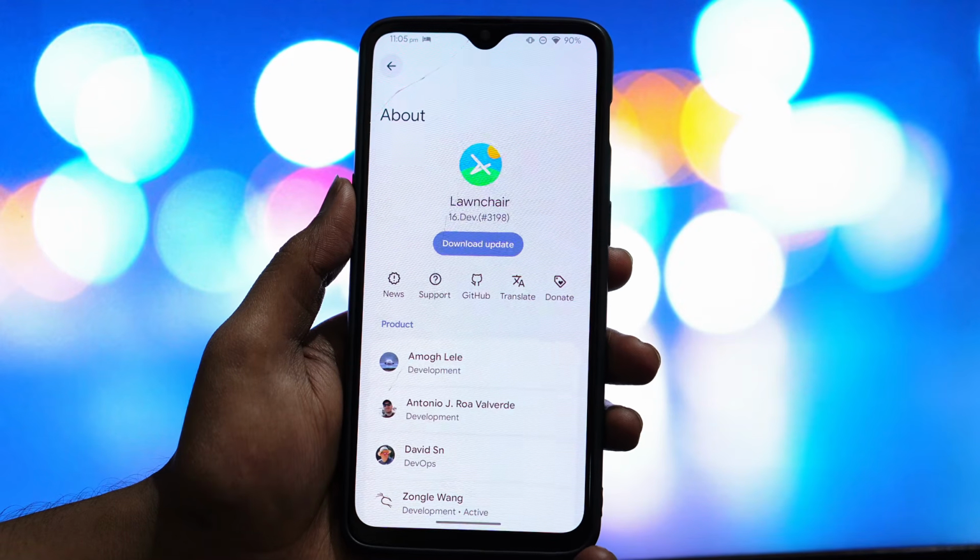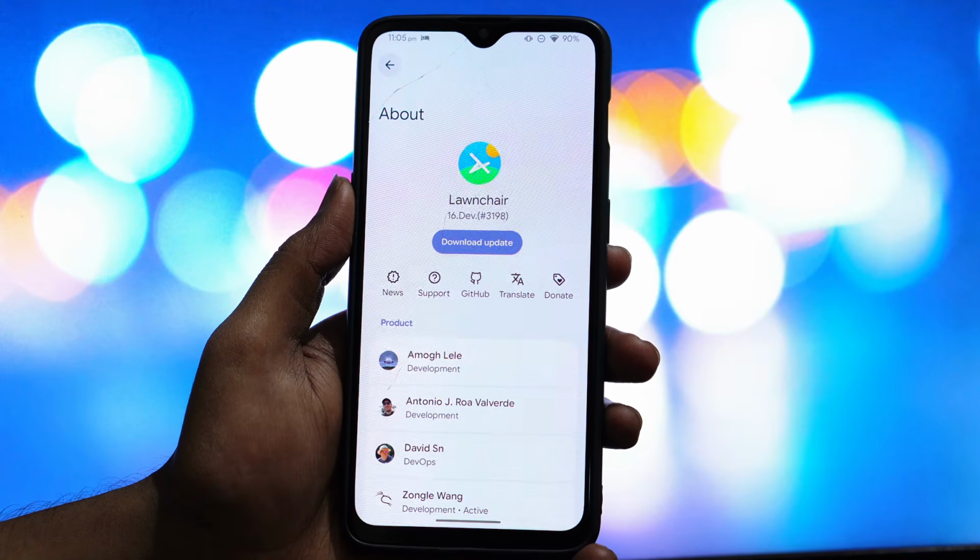That is your full overview of the new Lawnchair Launcher for Android 16. It's clean, fast, and incredibly versatile.